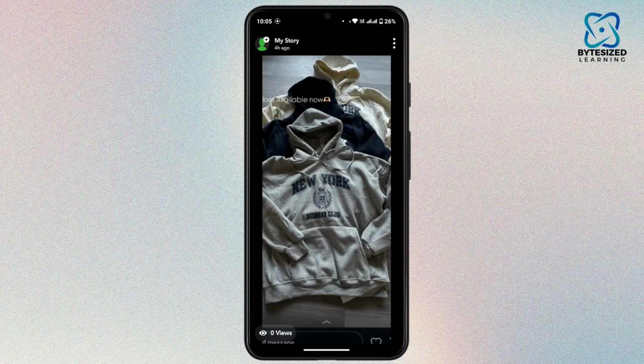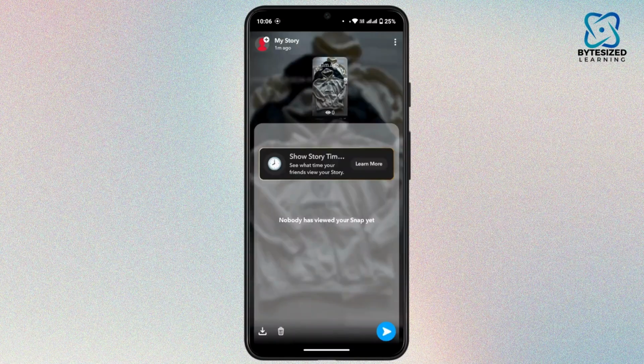Here on Snapchat, unfortunately, it does not tell you who has replayed your story, but it does show how many times your story has been replayed and who has viewed it. So here is how you can check. If you navigate to your bottom left corner, there is an eye icon. So tap on it to view the list of the viewers.